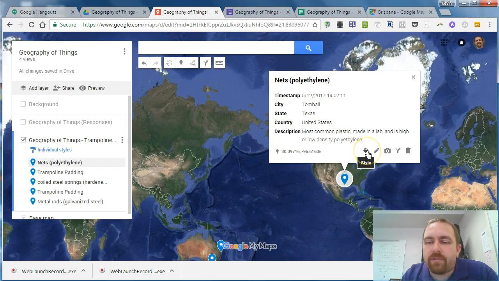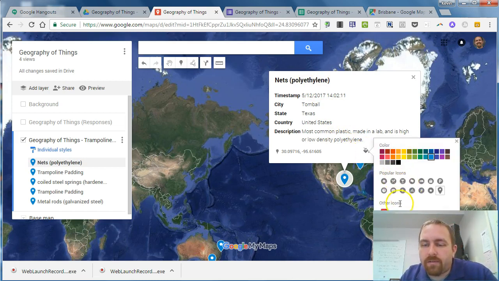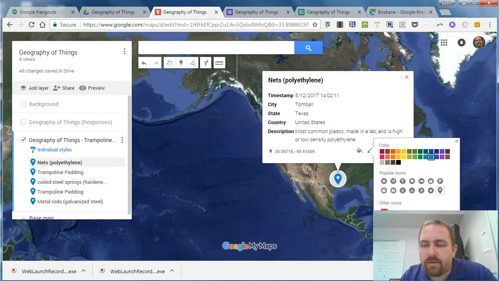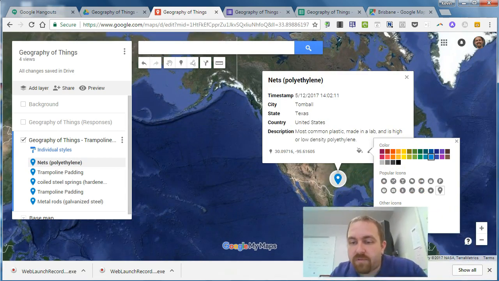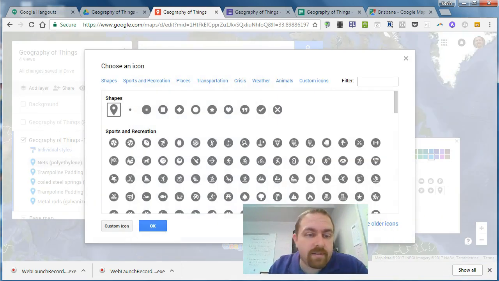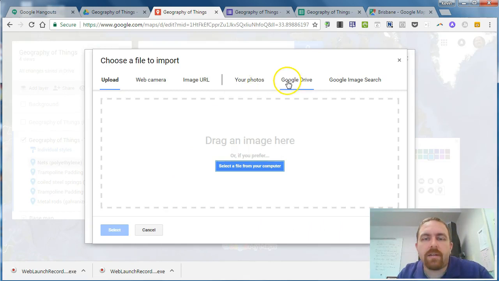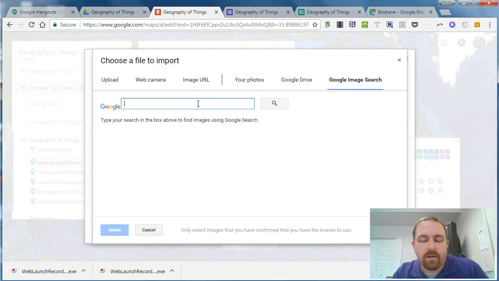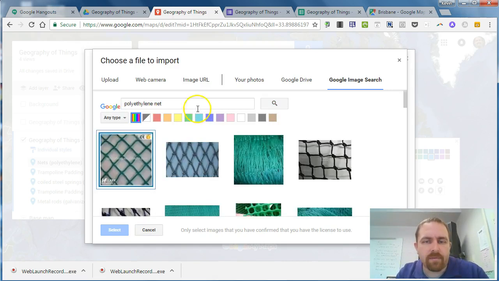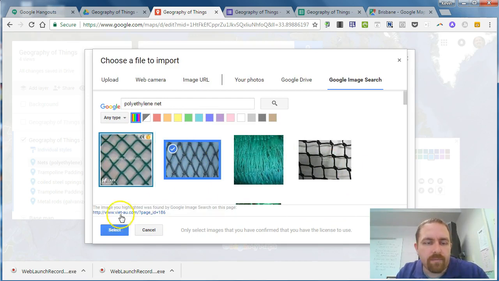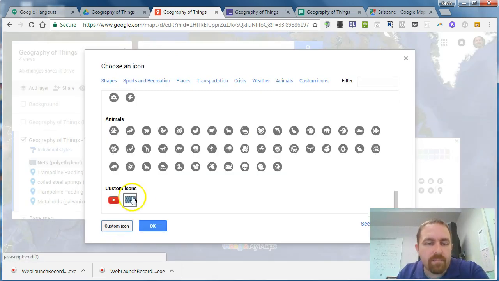Okay, so if we wanted to change the style of the icons, we can go, let's see, I have to zoom in here. Can I move this out of the way? I'm in the way. Imagine that, right? And do a custom icon. We're going to go, not Google Drive, we want to go to image search and polyethylene, there's probably a Y in there, right? Net, see what comes up. Alright, so it's one of these. Let's go with this one. Select it, and it's going to be our icon.